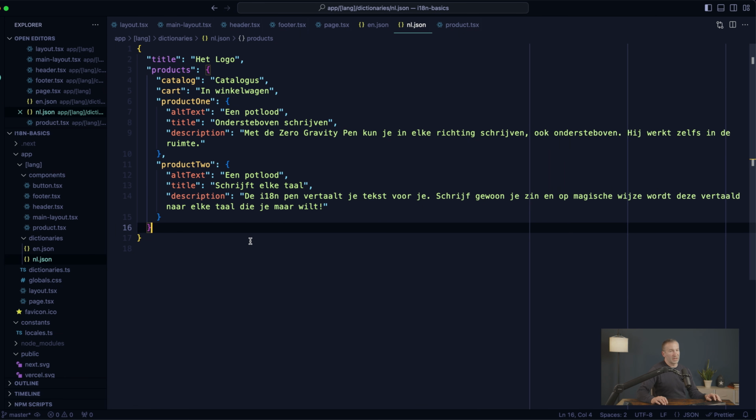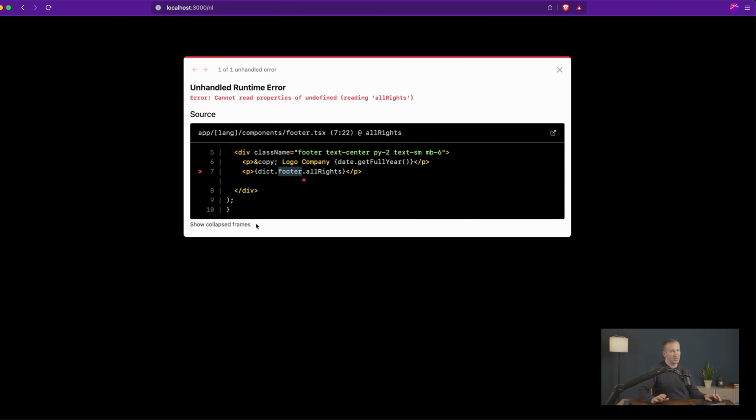So while you weren't looking, I actually got rid of the translation for Dutch for the footer because I wanted to make this point that this is one of the weaknesses of this approach. If you forget to include a key, especially a nested one, for any given locale, your whole page, the whole view, is just going to explode on you. So it's definitely important to test if you are going to take this approach.